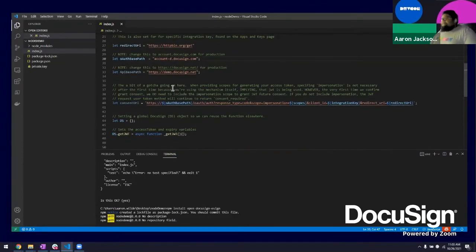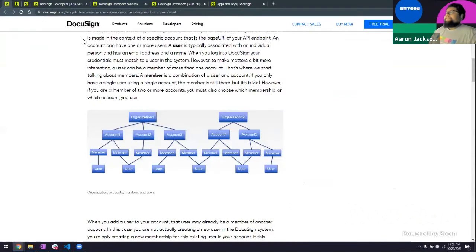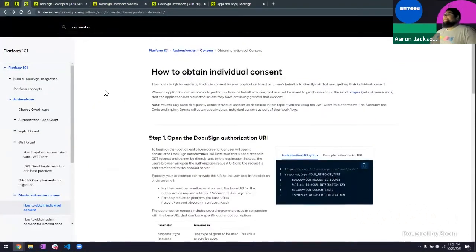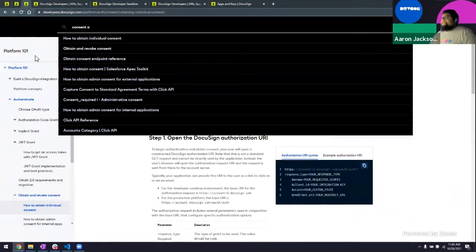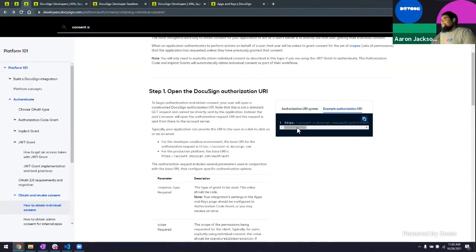All right, so like I was saying, on very first time use with JSON Web Token, we actually do need to get authorization consent. And that's actually gone into detail on this page here. I just went anywhere in the dev center. This is Platform 101. Cameron does a great job at maintaining these on our team. I pretty much looked for consent, and then I found how to obtain individual consent. And this here is where that example login URL is. Coincidentally, this is also the same URL you would use in authorization code grant for that step. So that's what this is here.